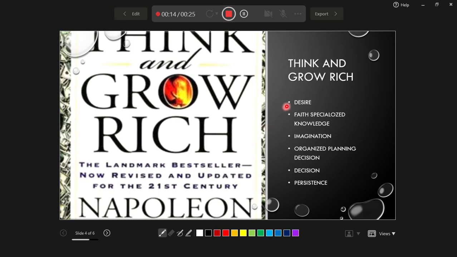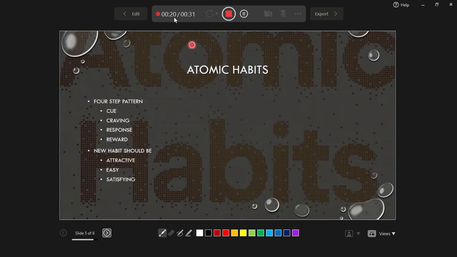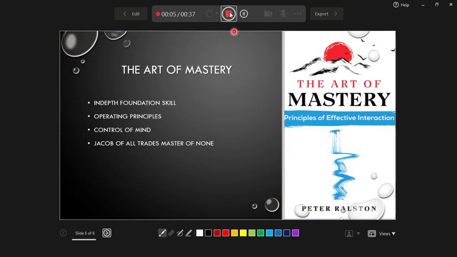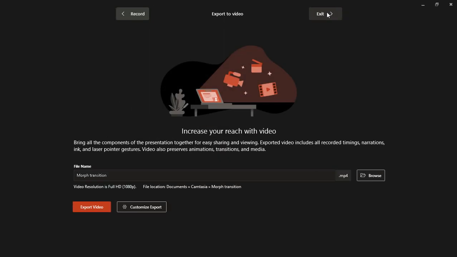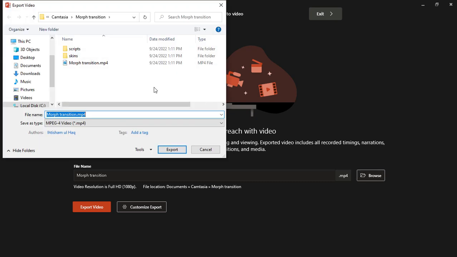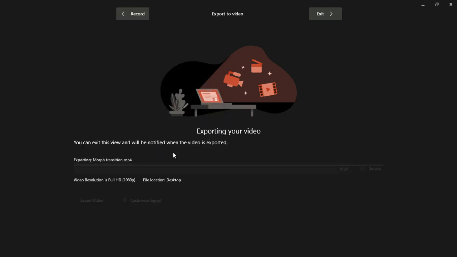I can use my laser to point at the main things. If I click on the next one, the time will reset, and this is the total time. Here you will find the slide number, and this is the end of your presentation. Simply stop recording and export your video. This is to show the path. I'm going to export the video to the desktop.